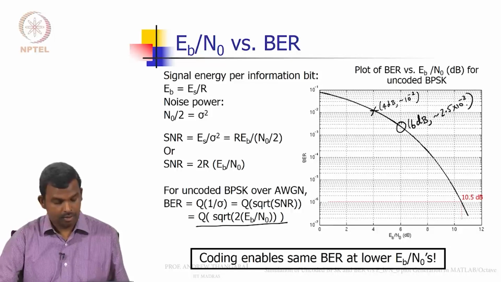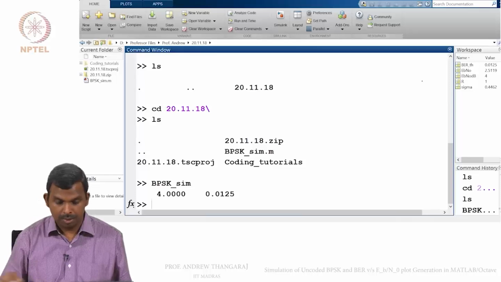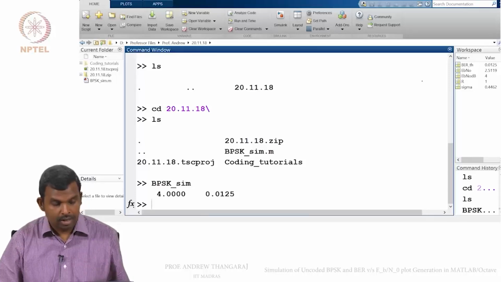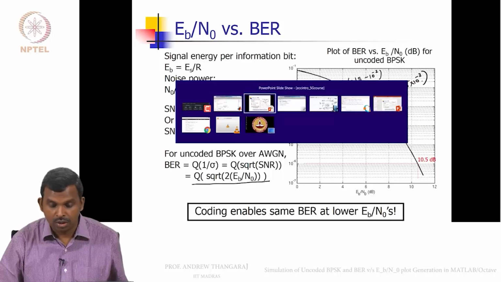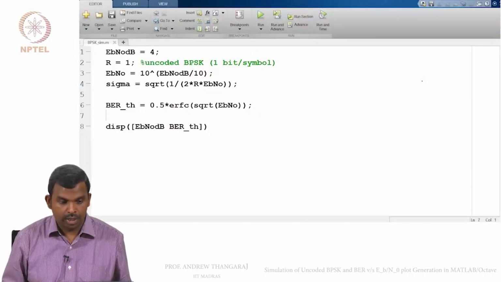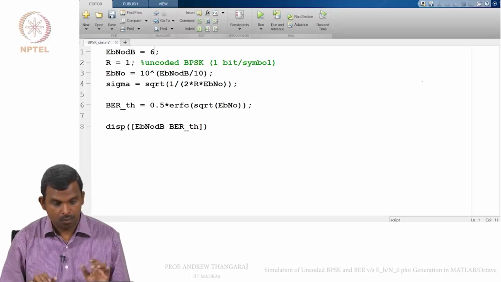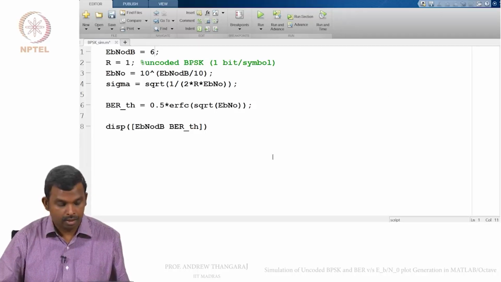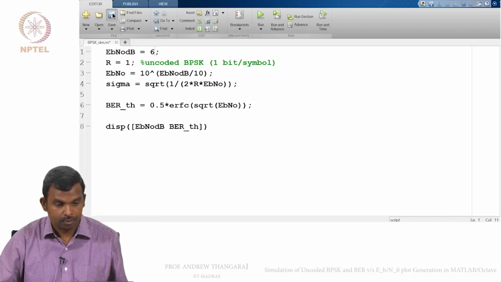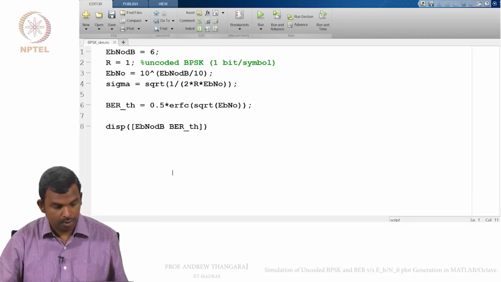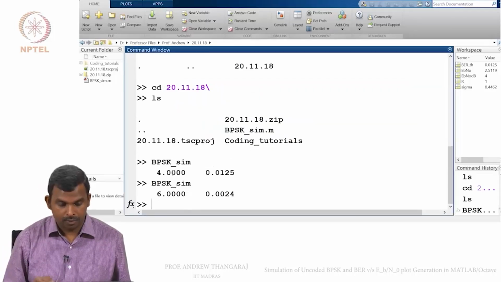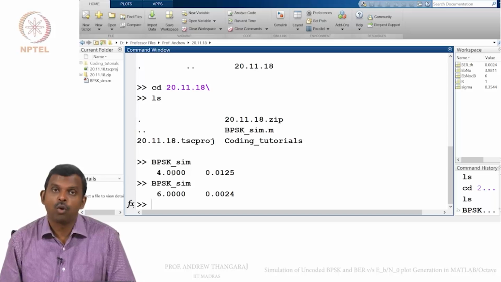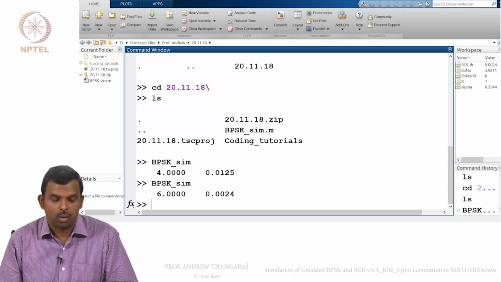Let us see if that comes about in our BPSK sim. So, if I want 6 dB, I have to go back to my editor and change the Eb over N naught to 6 dB, and then save it. You can come back to the command window and then run it again. You will get 2.4 into 10 power minus 3. So, that is close enough, and that is how I generated this plot.